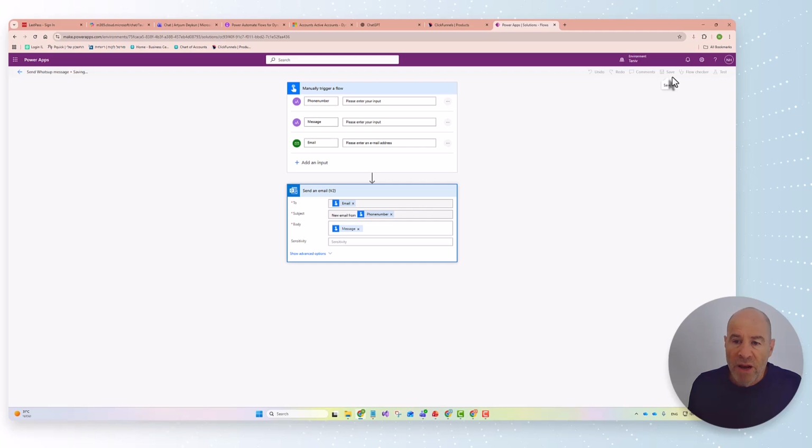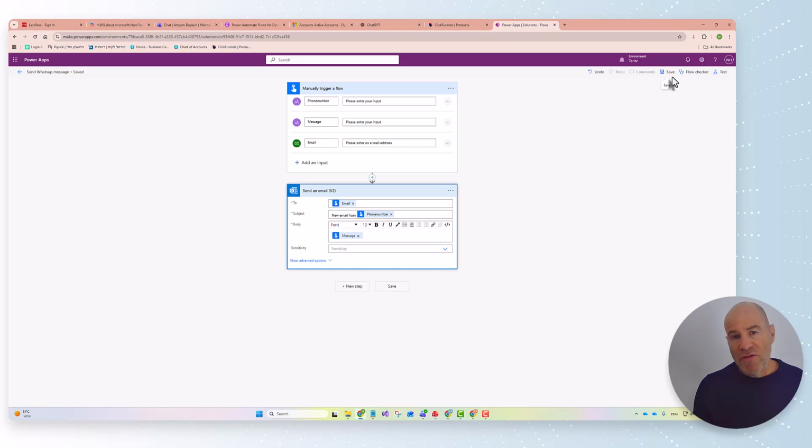Usually we run manual flows as a child flow from another flow. If we have the same procedure that we need to run from different flows, we will create a child flow that is started manually, and then the other flows will have an action to start a child flow.